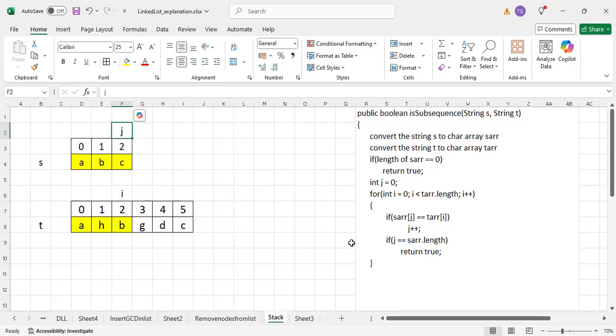Now check whether the length of the string and J value are equal. So length of the string SARR is 3. J value is pointing to 2. Both are not equal. I'll go for the next I value, that is 3. Now check whether those two characters are equal.